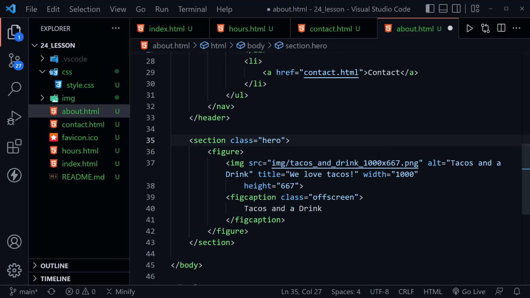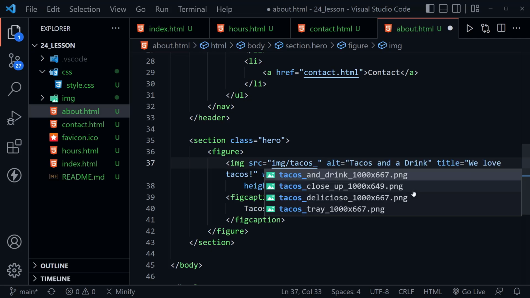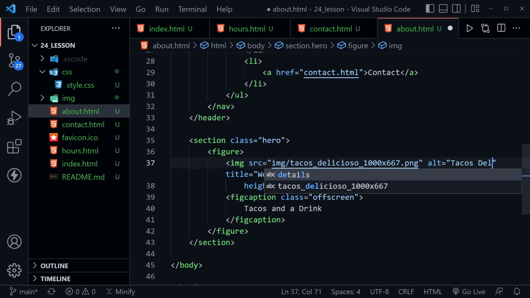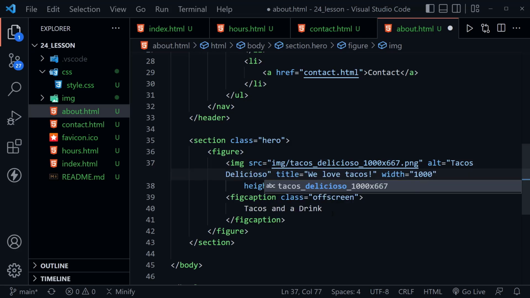We're just going to have the figure, and this is going to be a different image here. So this one will take the last part of this image file because this is named Tacos Delicioso, if I could pronounce that correctly. And then we'll have a different caption here as well, which should say Tacos Delicioso. I could double check my spelling on that as well.